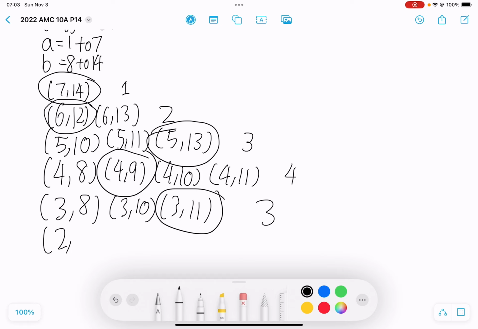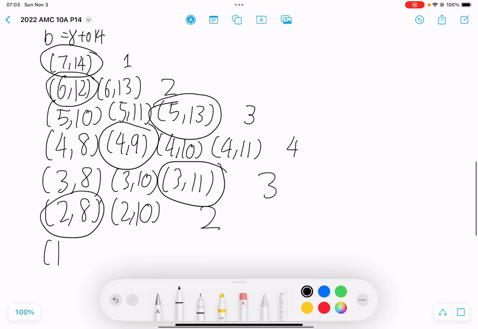Now let's pair 2 up. I can pair 2 with 8 and 2 with 10. There's 2 ways. I'll pair 2 with 8. And the remaining way is to pair 1 with 10. That's just one way to do so.